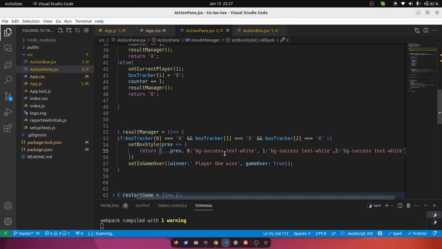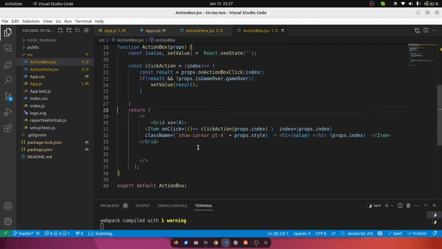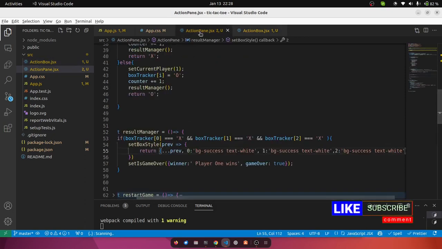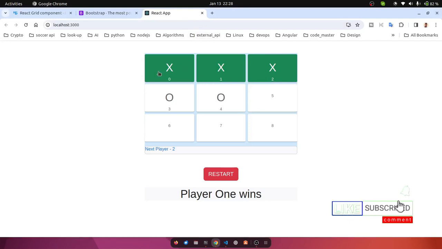So this is bg-sources text-white. So the classes here are correct. Okay, show cursor dash pt dash 4. So this class is correct, but we need to add a space here so that this class will not be something like this after it has been added. So there should be a space here. So let us save and back to the browser. We now have the green color. So we have the green color and the text is white.